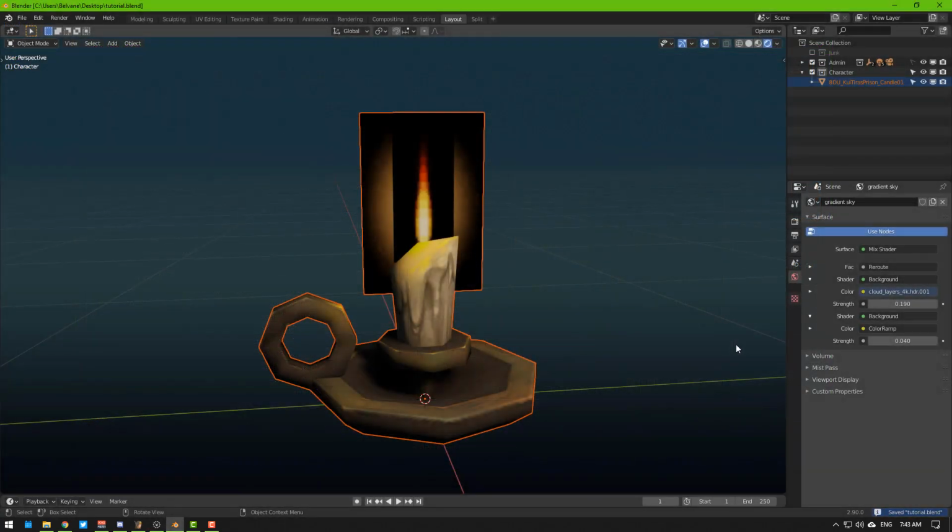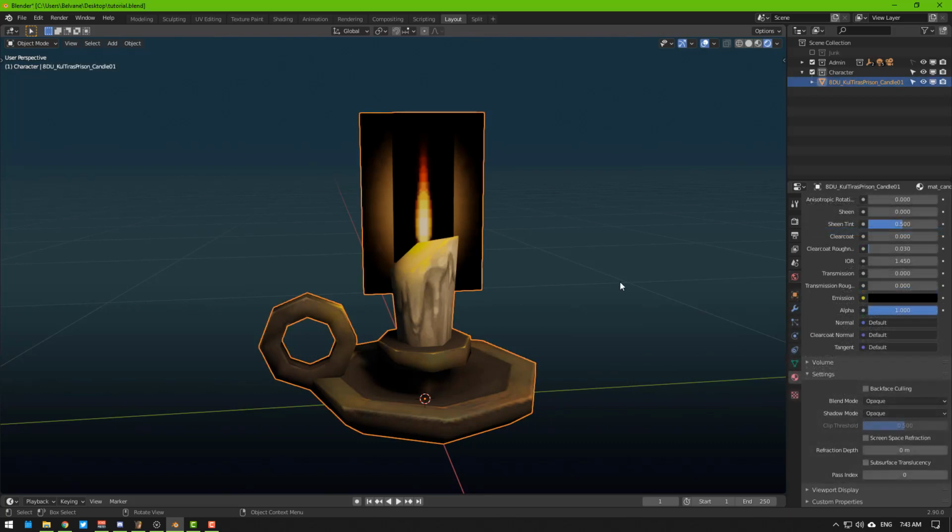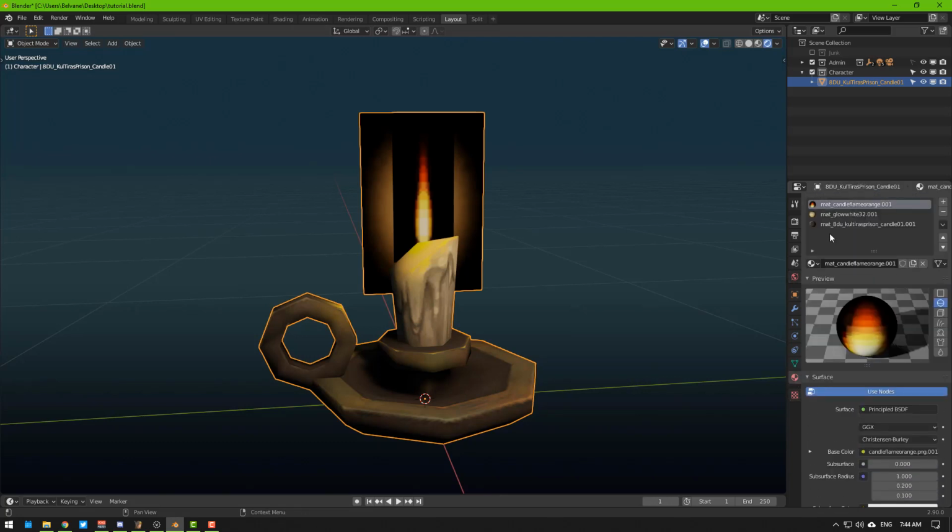And when we bring it from the WoW Exporter, it looks like this. Those textures are also messed up, you can see all the black shouldn't really be there. So go to the Properties panel, to the Material tab, scroll up here and you can see all the materials that this object has on it. If you open the Preview panel here, you can better see which is which.